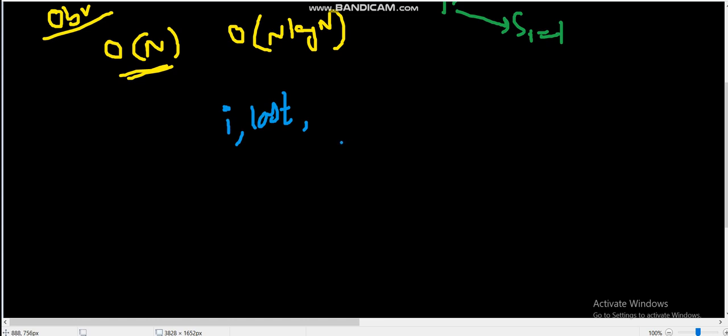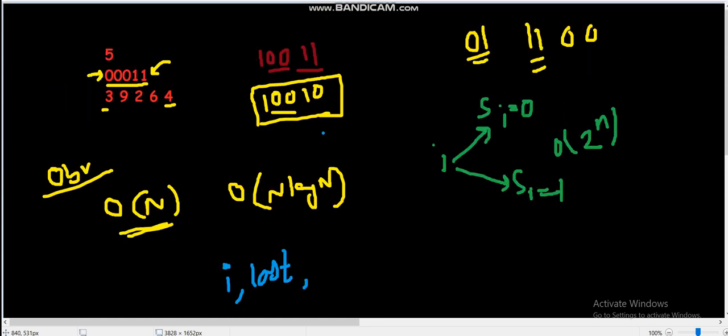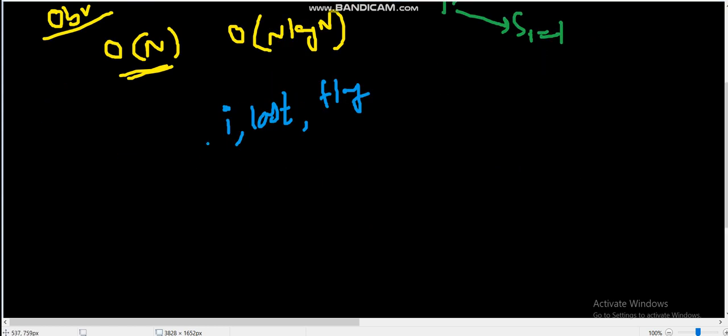We have to take another parameter which will tell us if in the prefix till I, there is one index such that si equals to si plus 1. So let's call that flag. So what are these three values, three parameters?